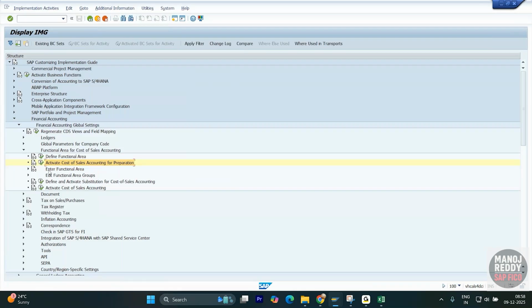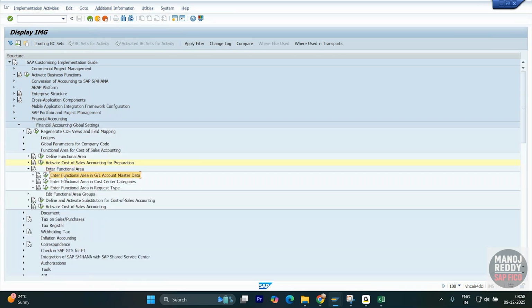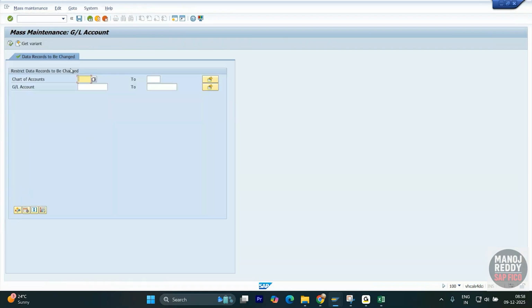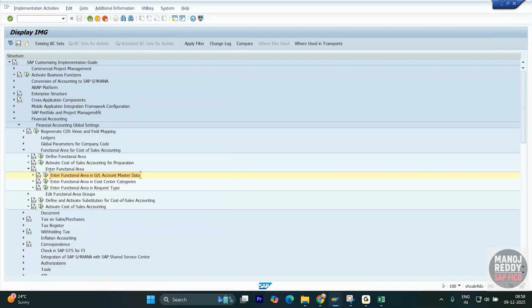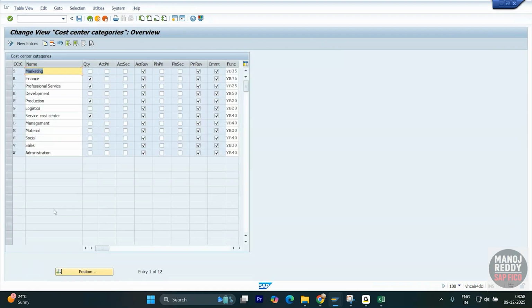You can see there is also this functionality where, if you enter the functional area in the GL account master, you can do a mass update of the GL accounts. You give the chart of accounts and GL account and execute, and give the functional area and execute. For all the GLs, your functional area will get updated. Or you have this functionality where, when you are creating a cost center with this particular cost center category, you have predefined checks. If the checks are ticked, when you create a cost center with this cost center category, the functional area will be automatically populated.